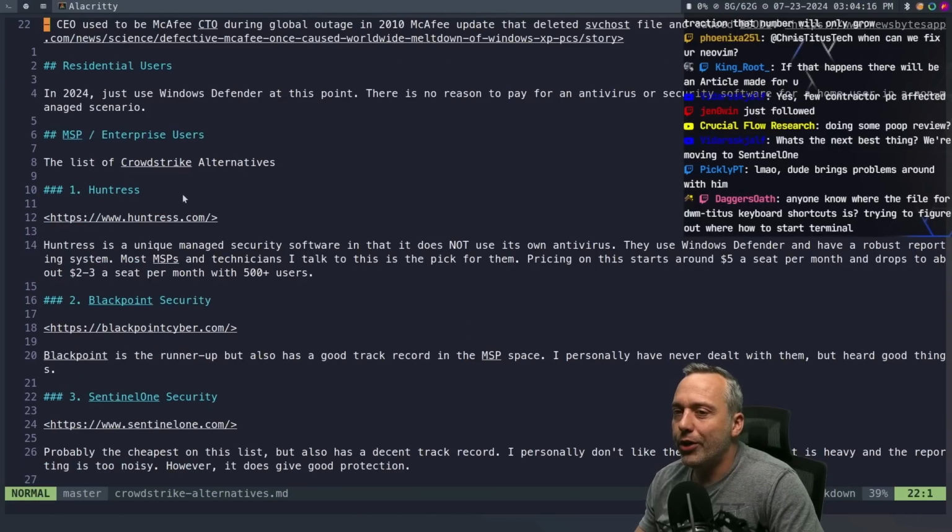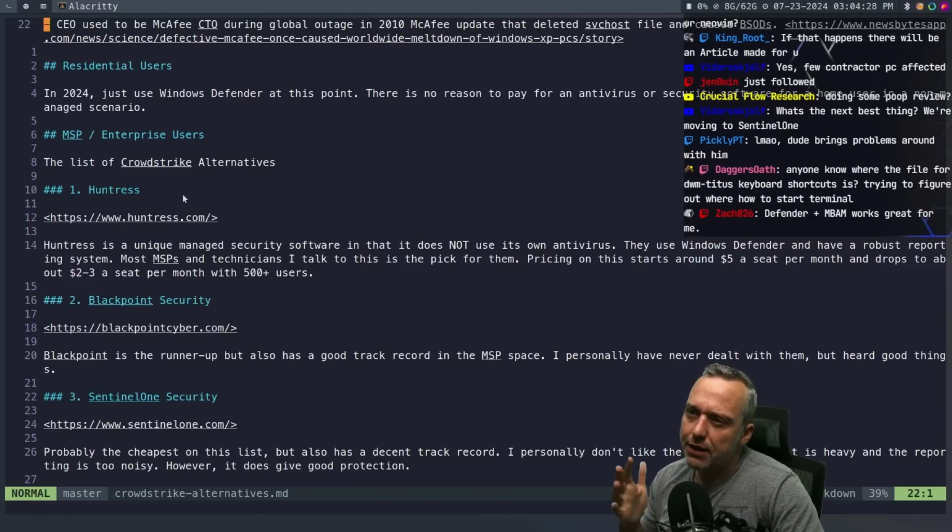For alternatives, Huntress is probably the number one I see pushed by most friends I still have in the industry. They swear by Huntress. They love it. It's very lightweight and relatively affordable, about $5 a seat. It goes down to about $2 to $3 a seat for 500-plus users, and you can haggle these rates depending on where you're at in between that.